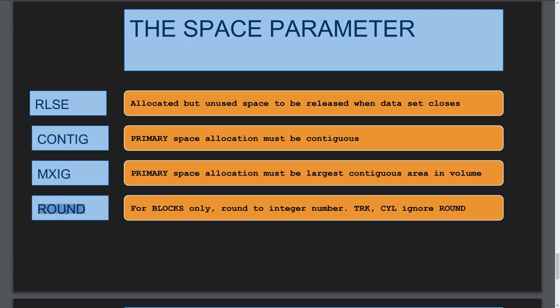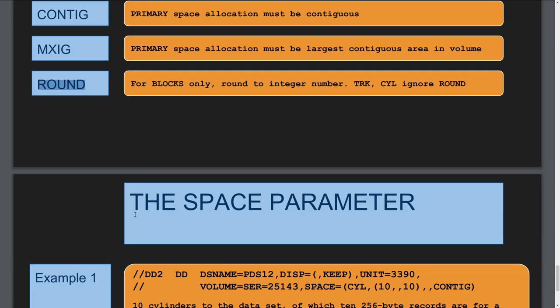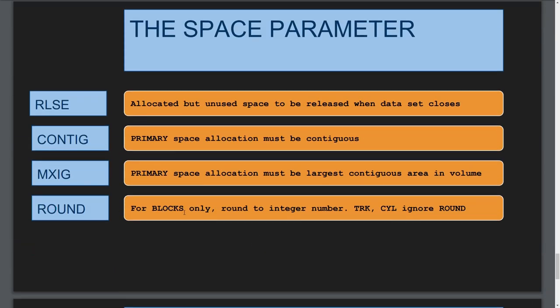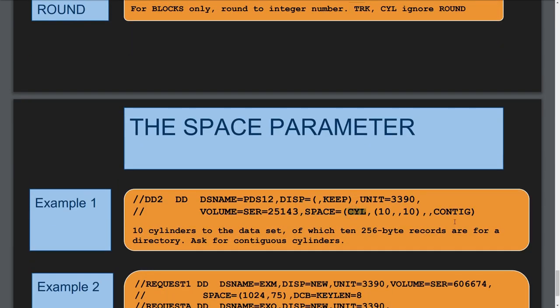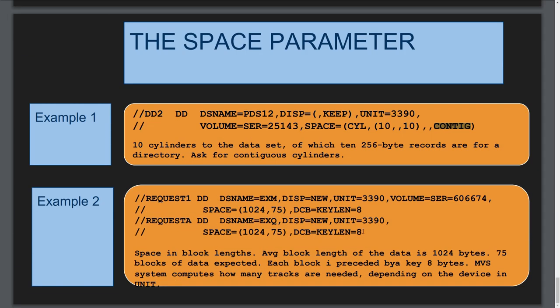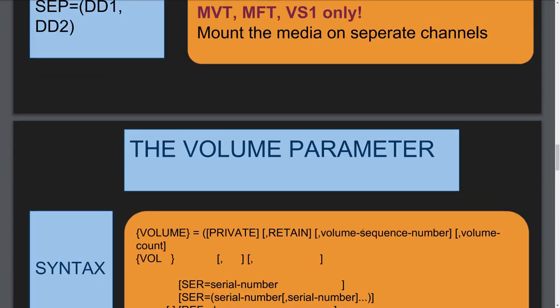Round is important. When you have JCL which deals with blocks, such as we saw here, this only deals with blocks, then you want to round up so that it rounds up the allocation to an integer number. Now, if you specify tracks and cylinders, such as in this example, then of course the round, even if you put it there, is going to be ignored, because you are specifying how many tracks or cylinders you need, so there's no need to round. So these are some of the most important DD statement parameters.